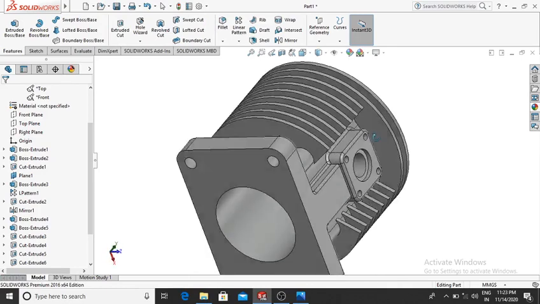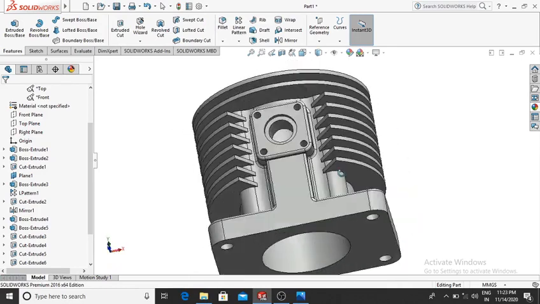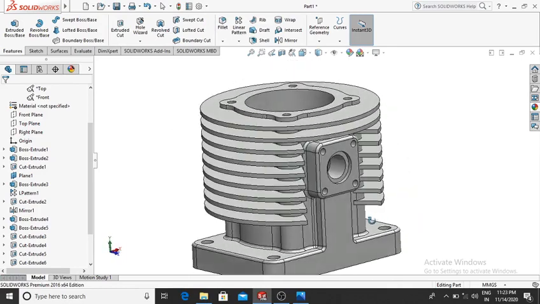Now we design this simple engine case in SolidWorks. I hope you like it. Thanks for watching.